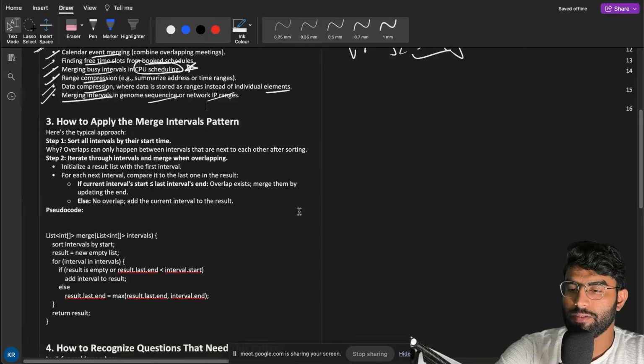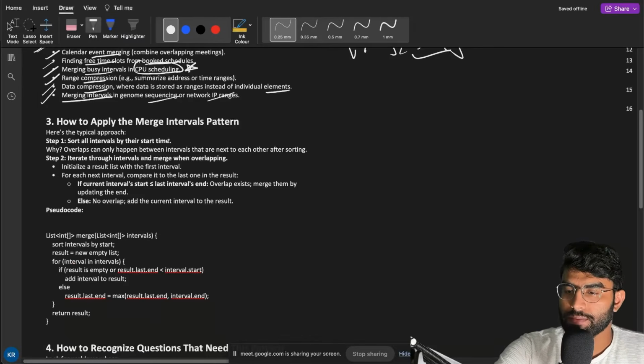We will see the example. With the example you will get to know more how to apply the merge interval pattern. So basically some steps are there. First step is we need to sort all the elements by their start time.